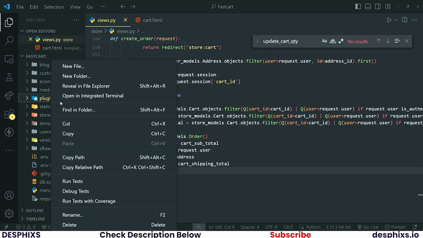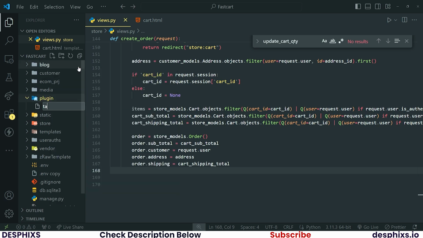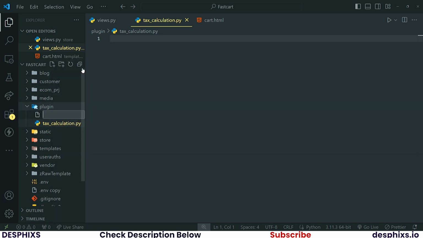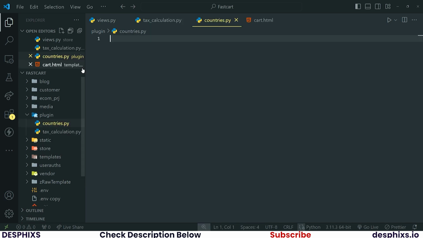And in the plugin, I want you to create a new one called tax_calculation.py. Okay, and what we want to do over here will be quite simple. Now if you already have the source code, then I have provided you with a list of countries that will be stored in this plugin folder. So what we need to do over here is in the plugins, right click and create a new one called countries.py, just like that.